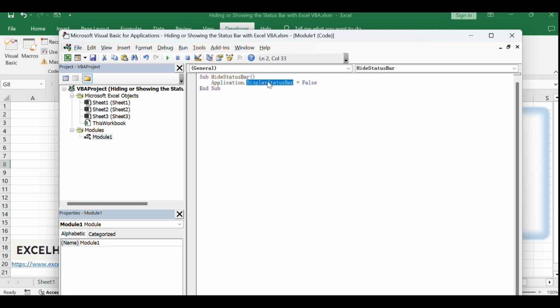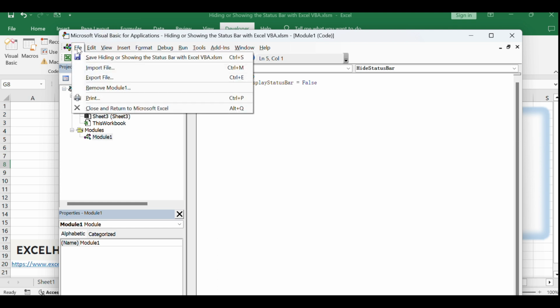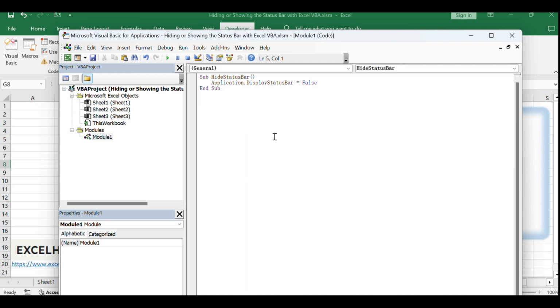in your Excel workbook. After pasting the code, it's important to save your work to ensure the macro is stored within your workbook. To save the VBA project, click on File in the VBA Editor menu and then Save. This step is crucial to avoid losing your macro and to make it available for future use.